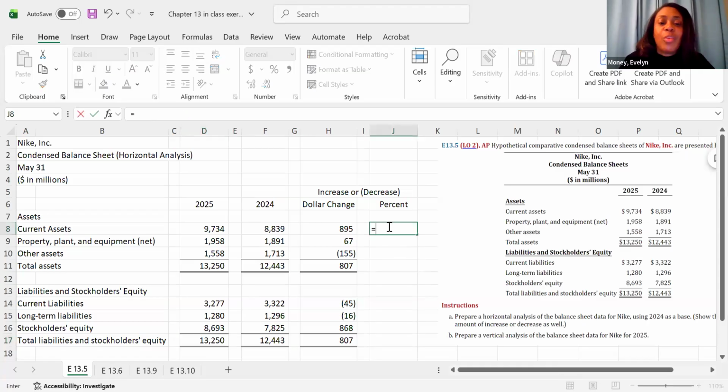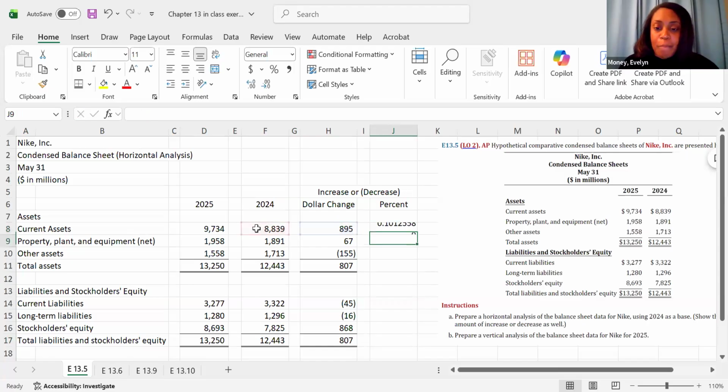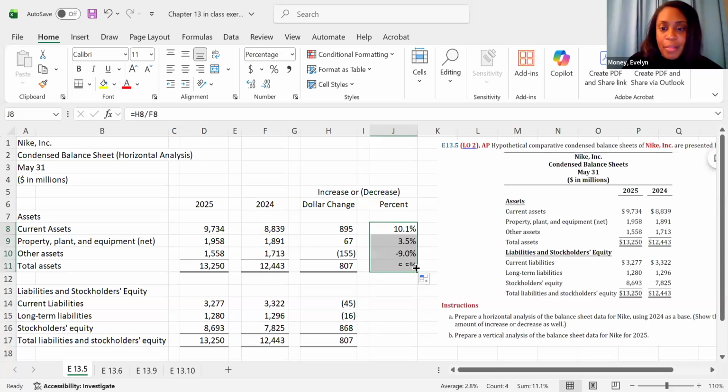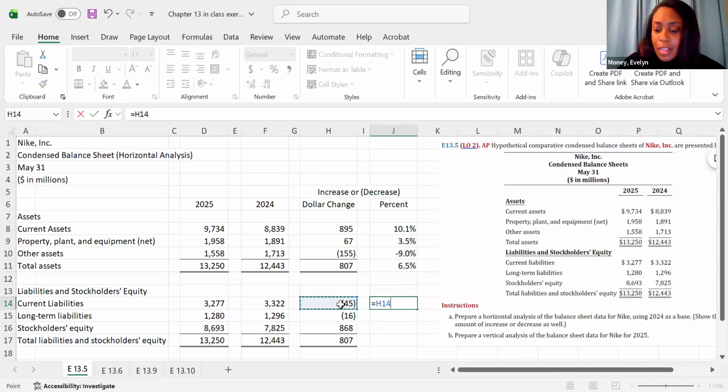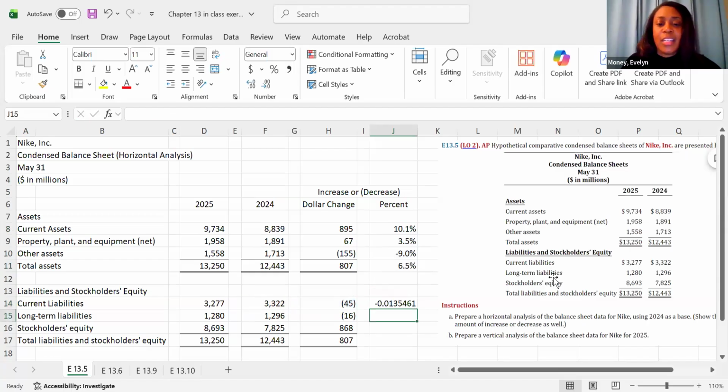Now, for the percentage, we're just going to take the dollar change and divide it by the base year. And I need to convert that to a percentage. I wonder if they told me to take it out to a certain number of places. I'll take it out one place. And then we're just going to copy down. Take that dollar change, divide it by that base year, and then make that a nice little percentage.